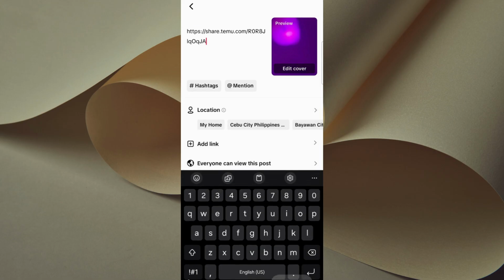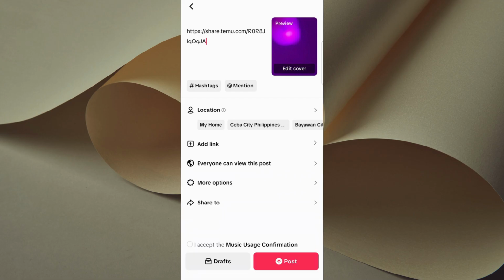If clickable links aren't available for your account or post type, let viewers know they can copy the link from the caption or visit your profile, depending on what TikTok allows for you. Use relevant keywords and light hashtags to help discovery, but avoid clutter that could distract from the link.